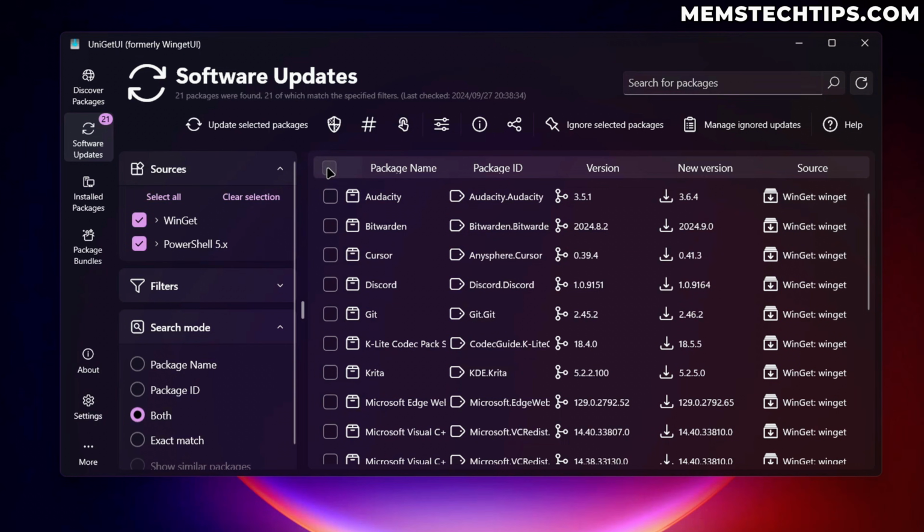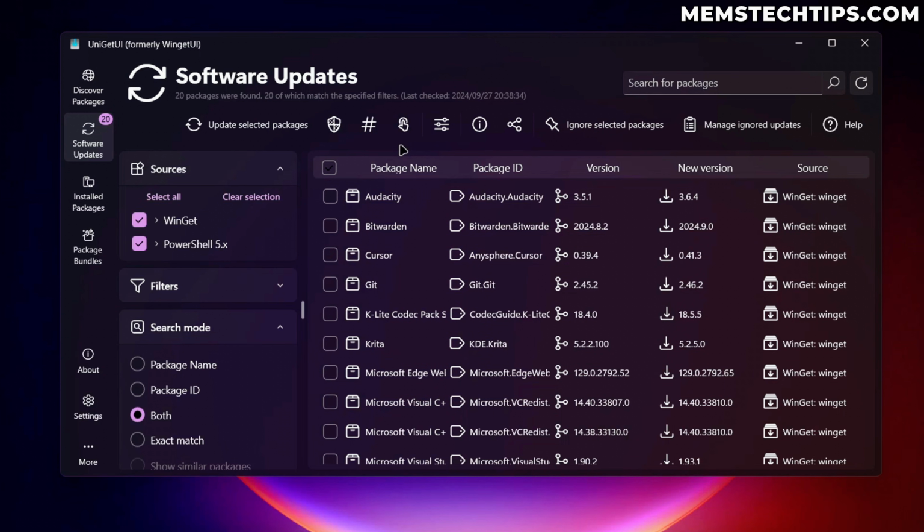So UniGetUI is really useful for checking for outdated software and then giving you the next version that's available. So for all of these apps here, you can see it gives me the current version that I have and then the new version that's available. So you can see how out of date the app is, and then you can choose if you want to update the app. So for example, let's say that I don't want to update Discord. I can select Discord and then ignore selected packages. So in the future, it shouldn't prompt me to update Discord anymore, even if there's a newer version available than the one that was currently available when I ignored it.